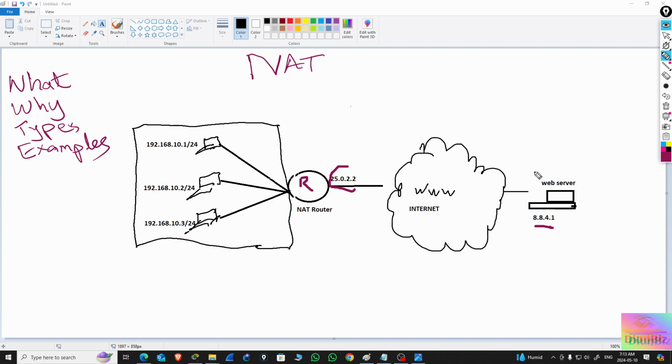So when the traffic is coming from the web server into our network, our network is not going to know about this IP. It's only going to know about the translated IP on our internet facing router.